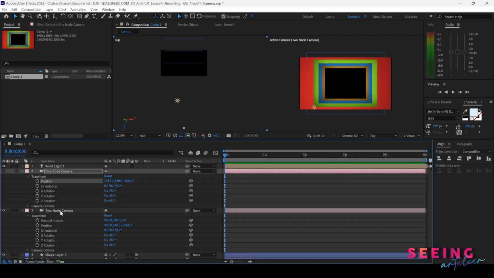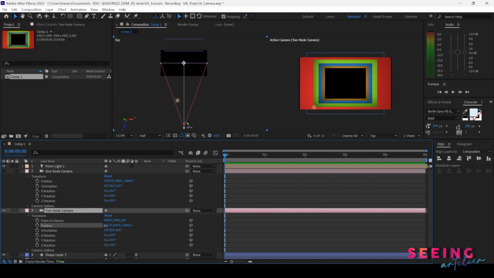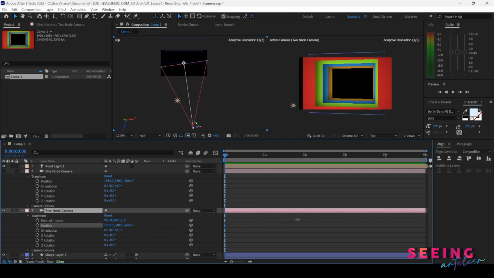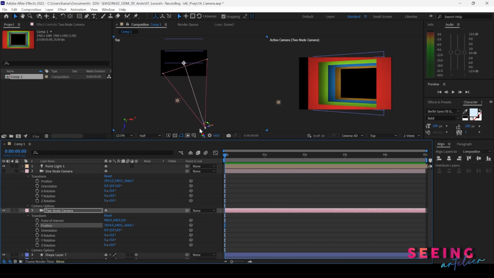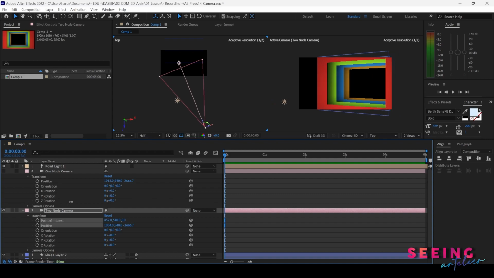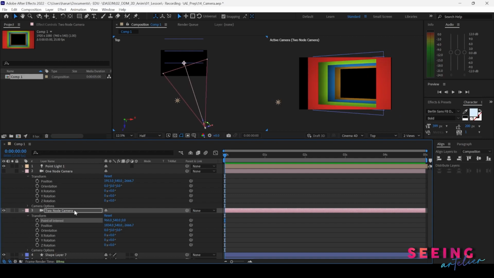For two node camera, we have an interest point over here. So when I move the position, only my camera position is moving. The point of interest is locked. So if you take a look here, the camera is oriented slightly to focus on the point of interest. I can also animate my point of interest. In this case, for two node camera, normally we will use it to animate something that we want to focus on, for example, a logo or a title or an important object. And this is the difference between one node camera and two node camera.